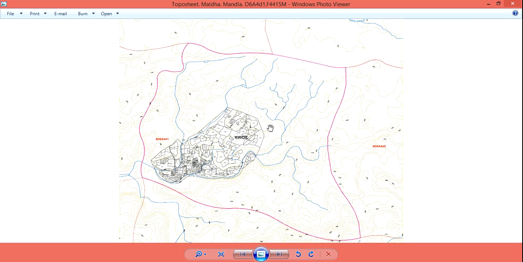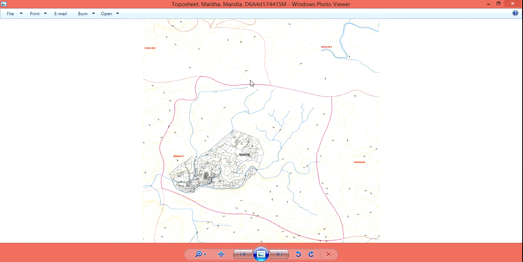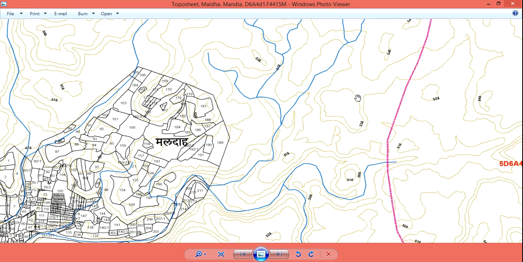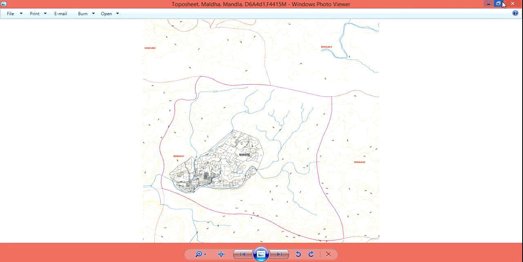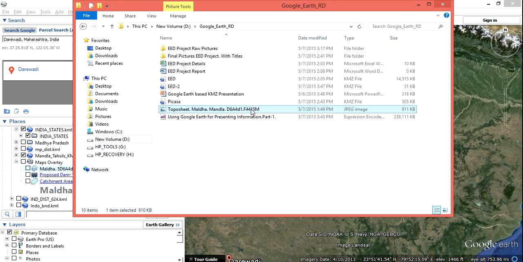Or you can go to Patwari, collect the cadastral map, get it superimposed from the GIS team, and you get something which looks like this. The brown colored ones are the contours, yeah. These blue lines are the drainage lines. This is a cadastral map, Khasra Naksha of Malda region. This is a JPG file, which is a photo, right? This is the name of the cadastral map. This is a number.